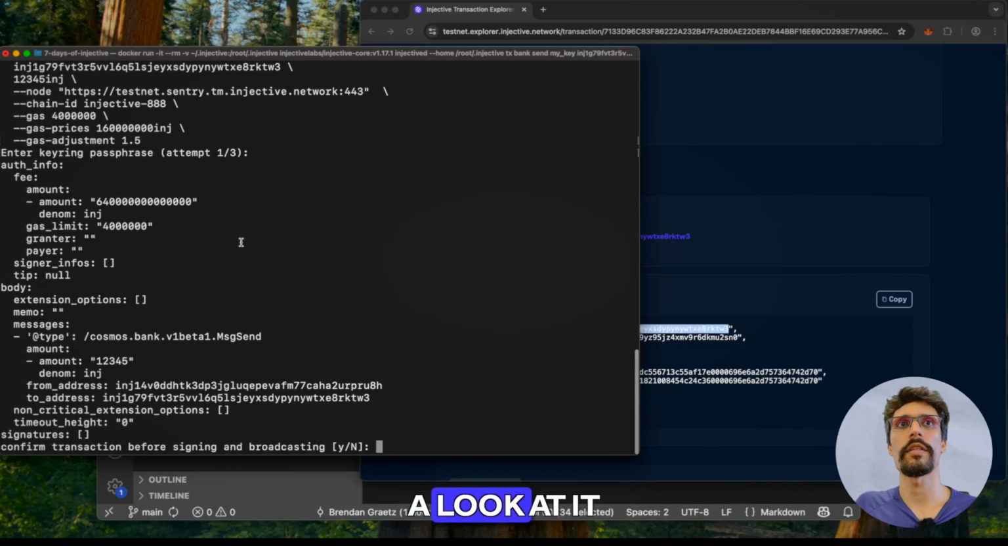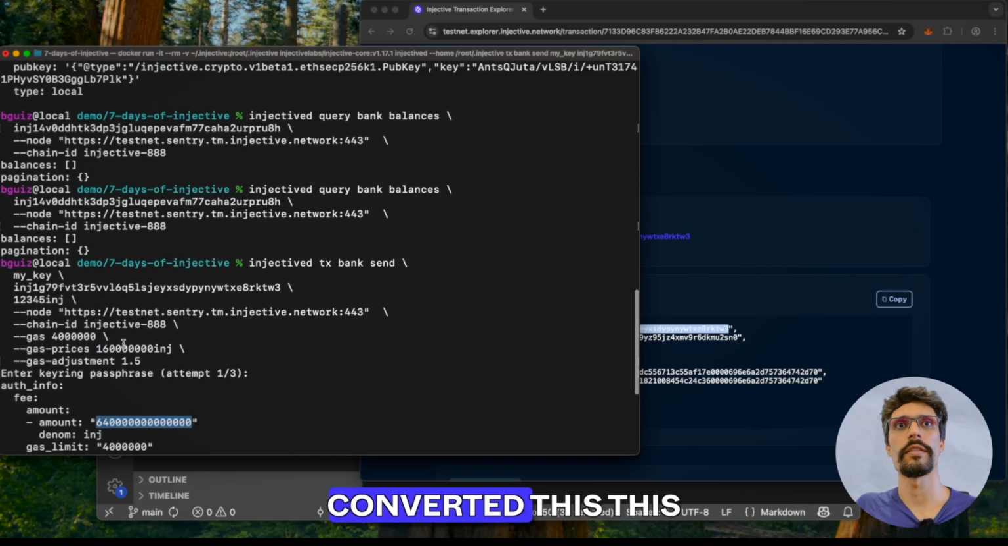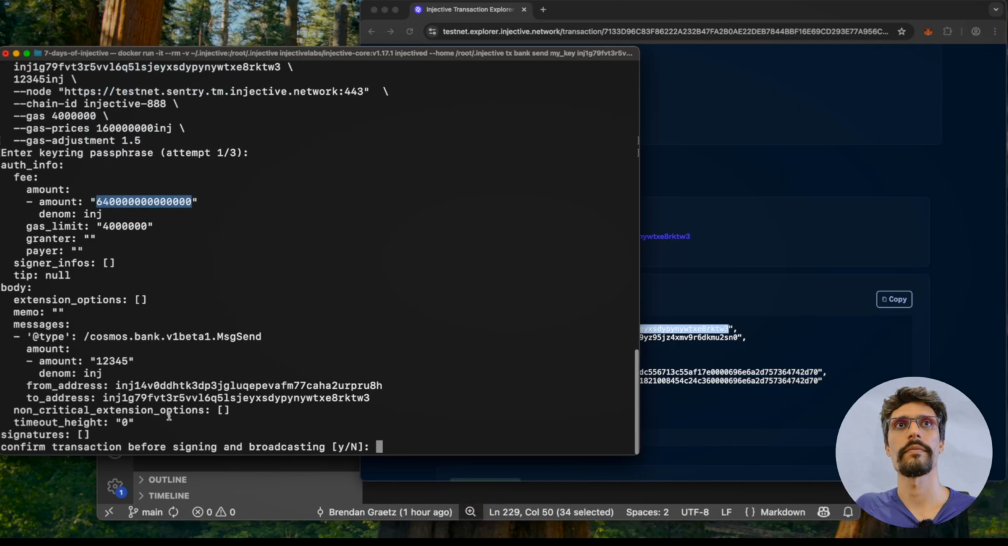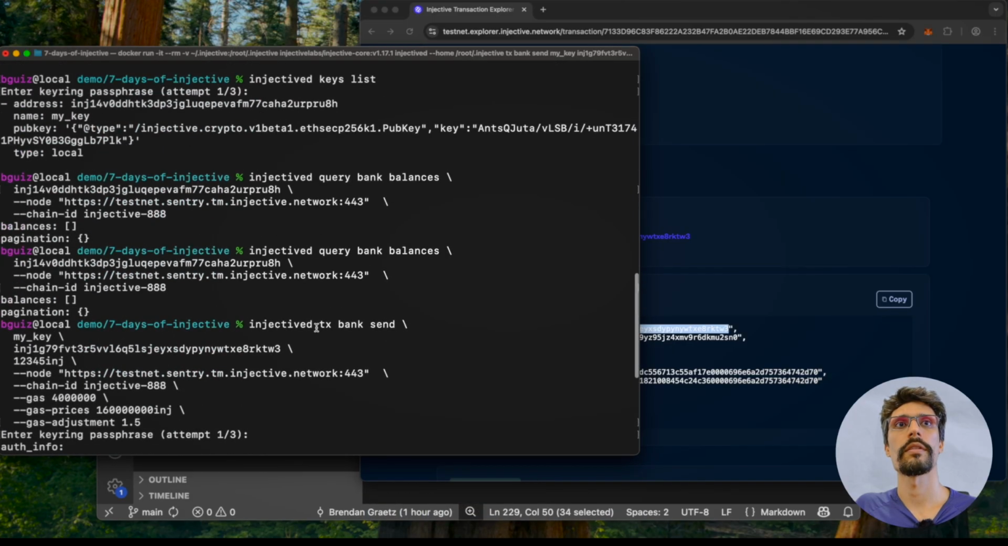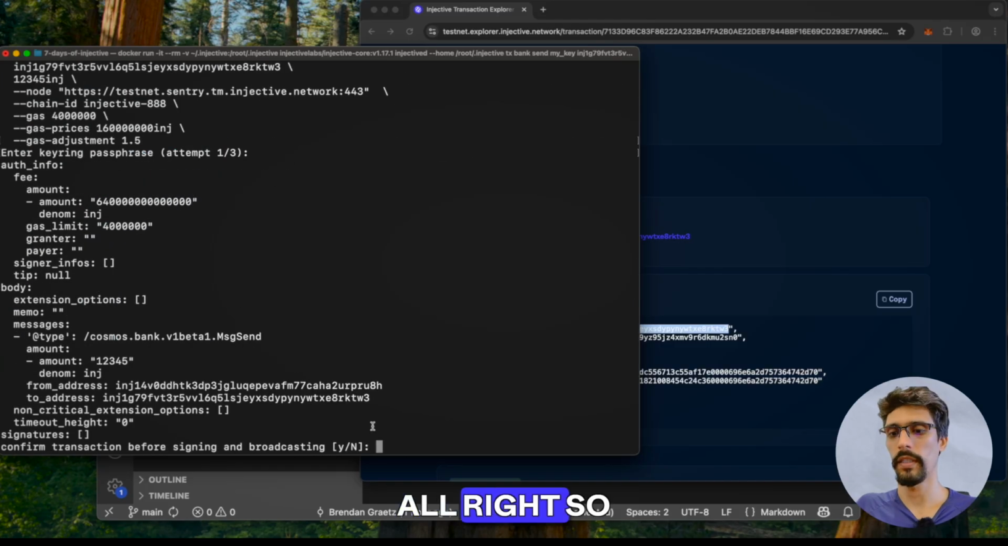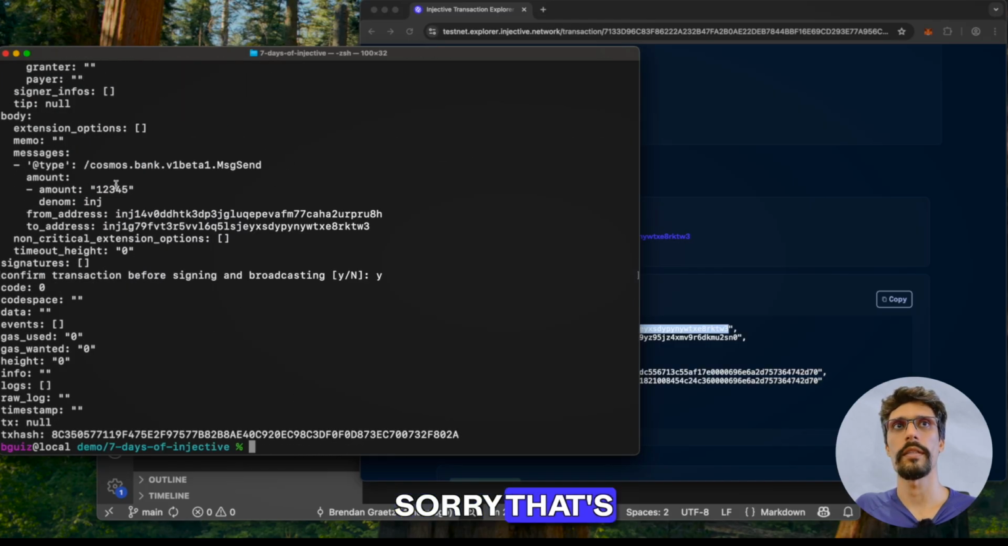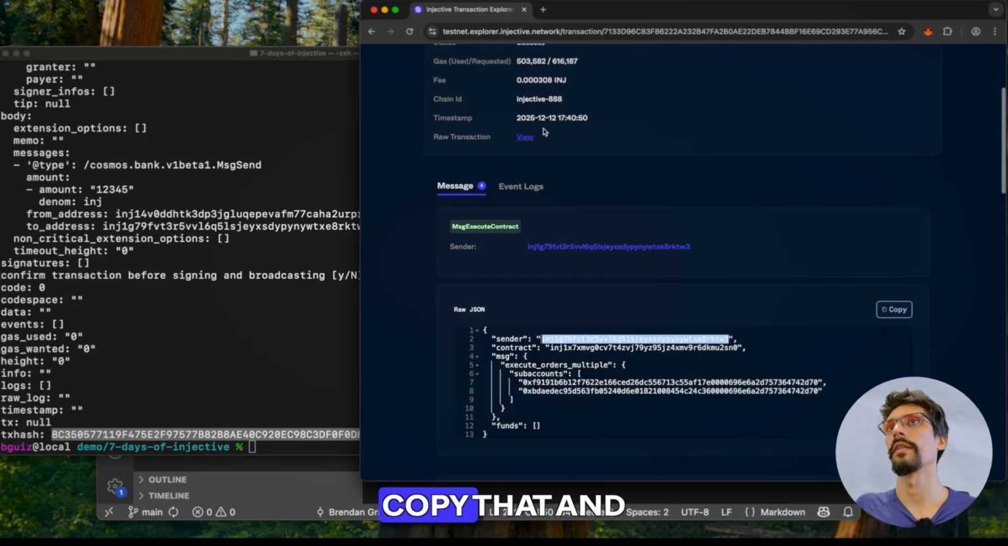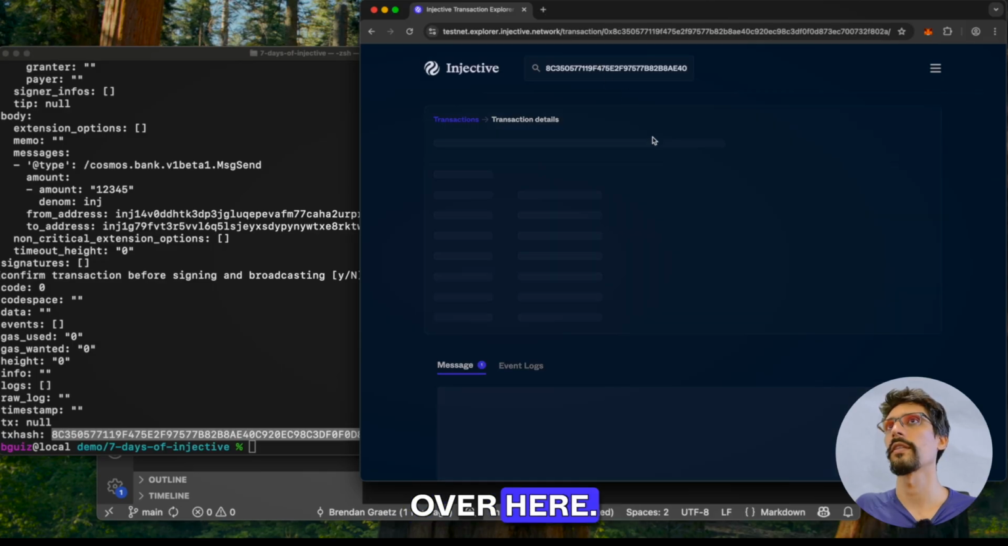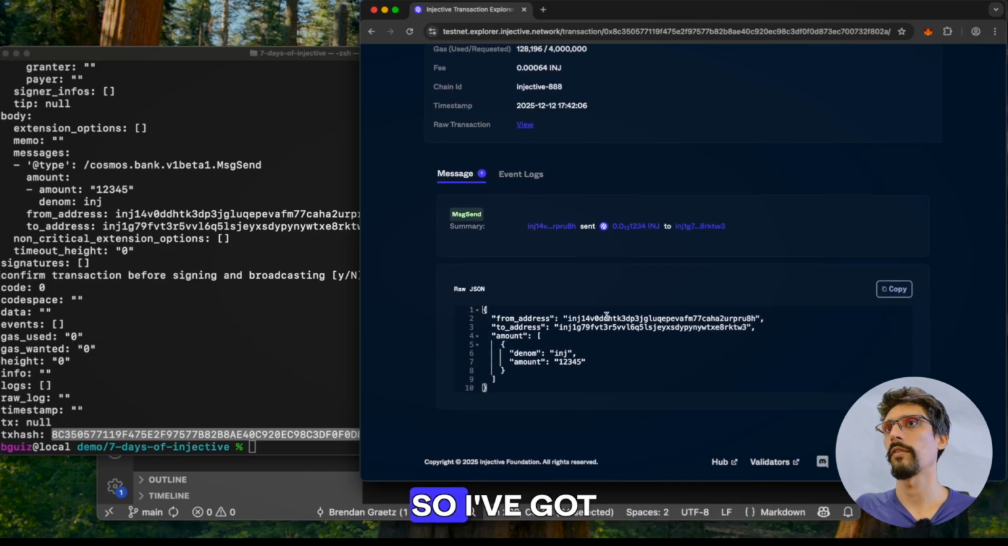So I'm just going to take a look at it. All right, from address, it has extracted it from my key. To address is the same, and the amount is that. So it's converted this amount, 1, 2, 3, 4, 5, into that. All right, so yes. Sorry, that's the amount. All right, so I've got a transaction hash. Let's go and copy that and search for that over here. And there we go. So I've got from address, to address, and the amount is 1, 2, 3, 4, 5.